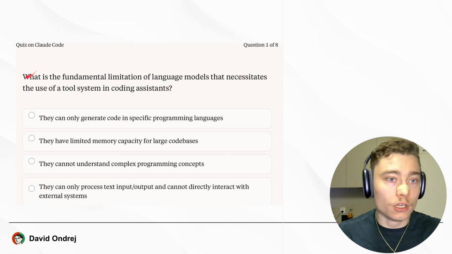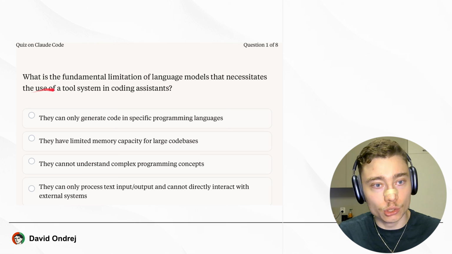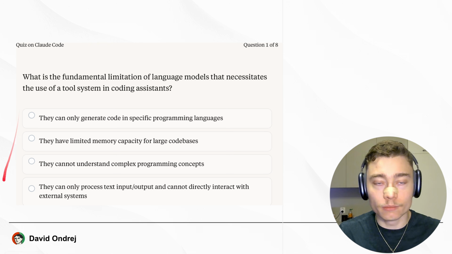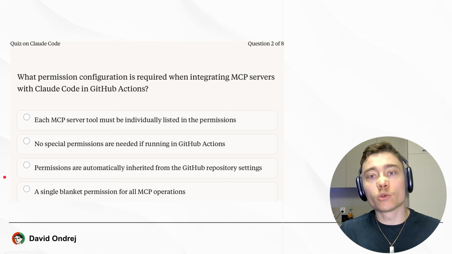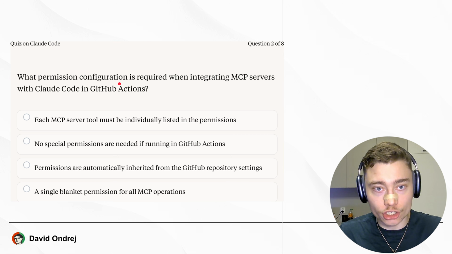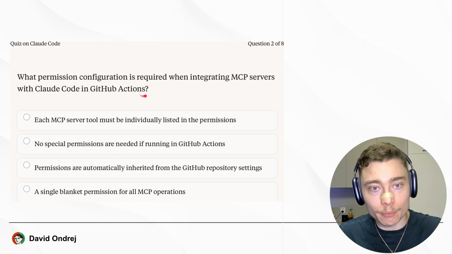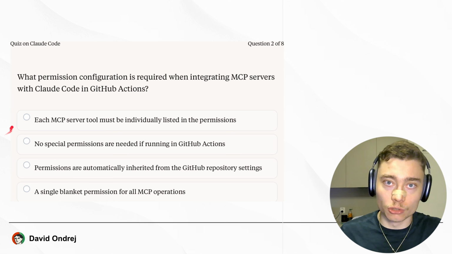First question: what is the fundamental limitation of language models that necessitates the use of a tool system in coding assistants? Option A, option B, option C, and option D. Pause the video, read them, and type your answer below. Question number 2: what permission configuration is required when integrating MCP servers with Claude Code in GitHub Actions? Option A, option B, option C, and option D. Once again, add it to your comment, and let's go to the next question.